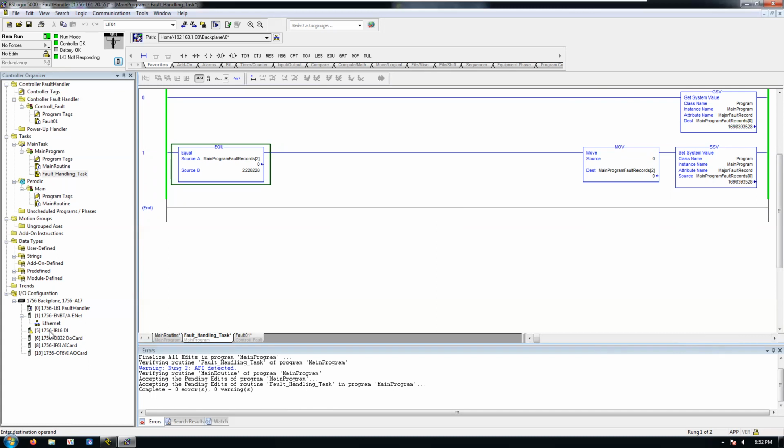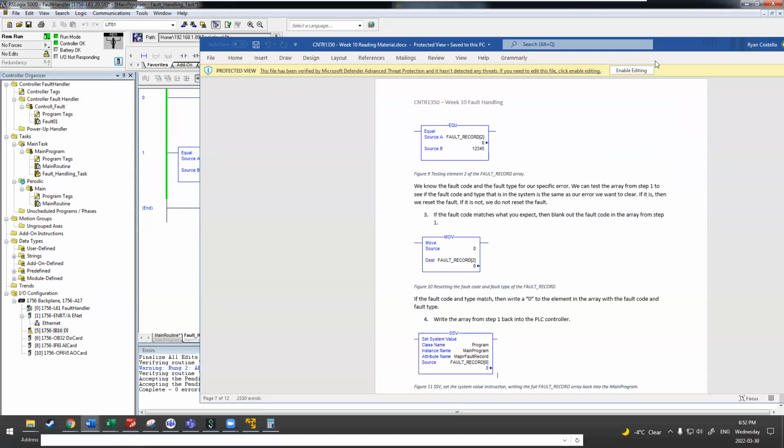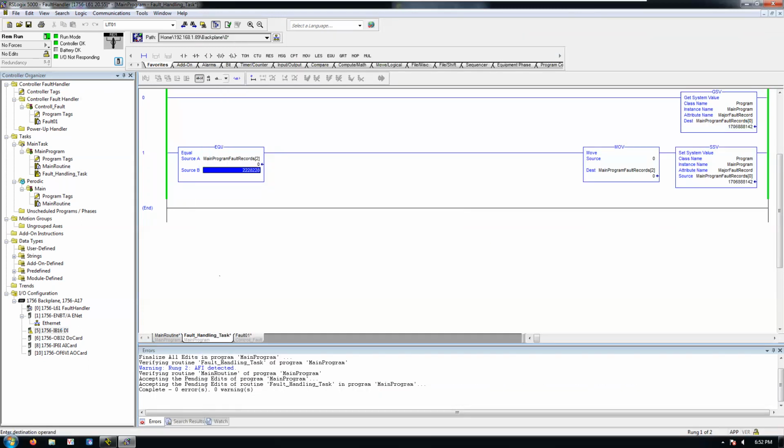So now, like Addie was saying, that won't be a program fault. What's another? Hey, Ryan. Hi. Hello. So, sorry, quick question. Yep. Shoot. So I see that we are doing a move function to move the zero value into the fault record array, but why are we using a system set value?